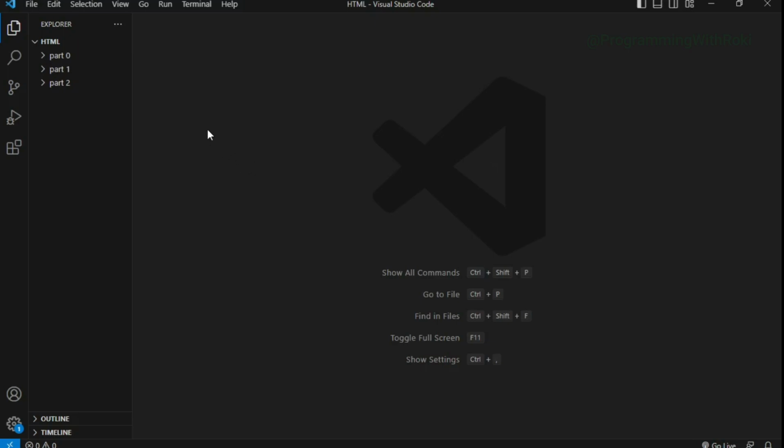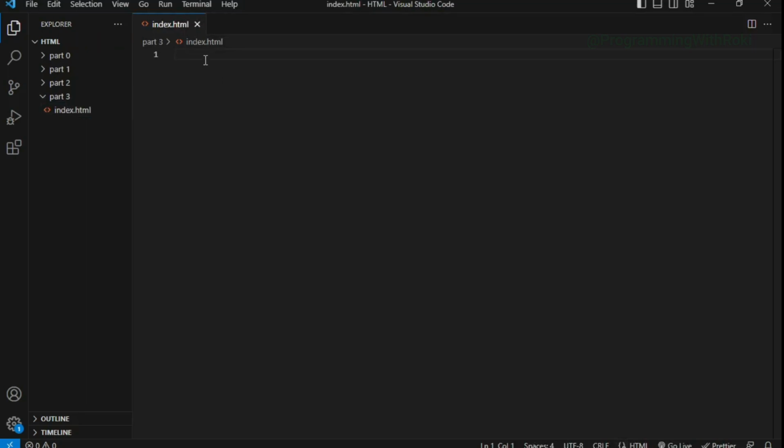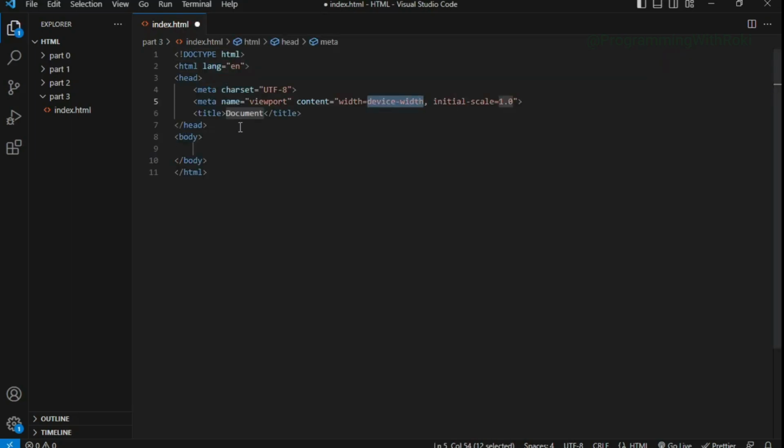So let's create a project like the previous one. We create a folder, part 3. Then we need to make a file, which is index.html. Now you have to write the structure, so we will type HTML then 5. It's done. In HTML, headings are titles or subtitles that we want to display on a web page.